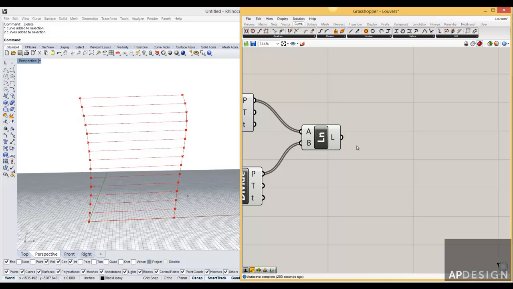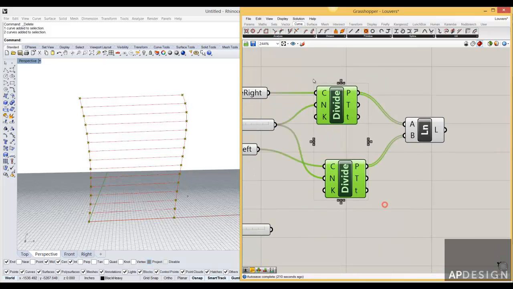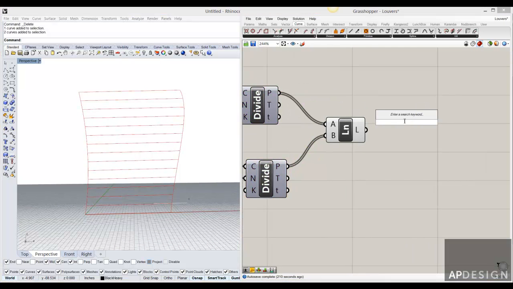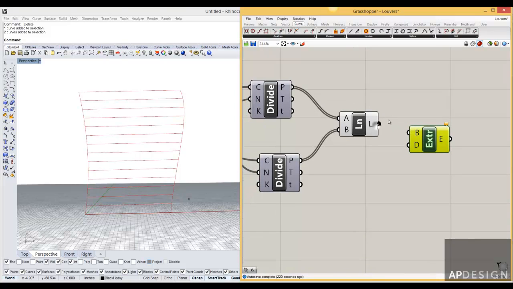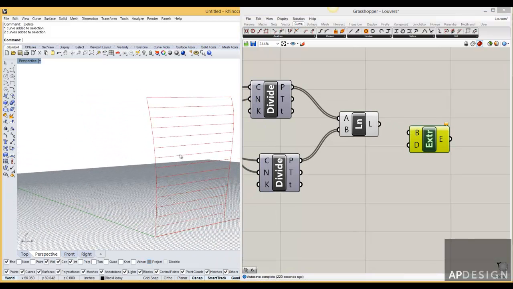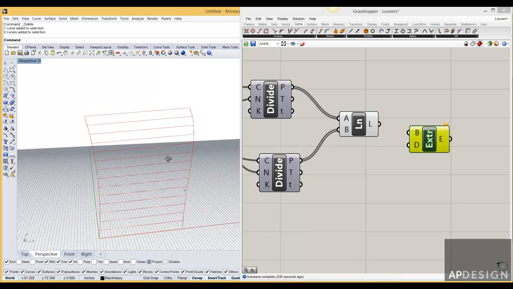Alright, so let's look at now extruding. So we have now our lines that are going to be our louvers. I'll de-preview the other points. And let's add an extrusion to that. So there's actually several ways that we can do this. One might just move these lines out from the wall and loft them and then extrude them.